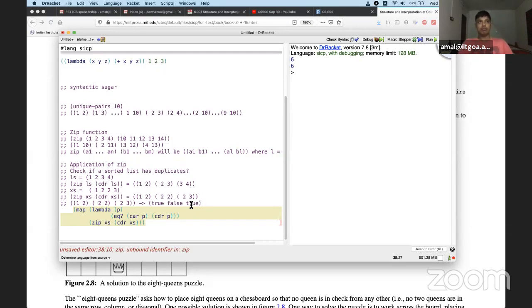If I have a list of Boolean values, listen to me carefully, and I want to take the Boolean AND of all the values in that list, that is actually equivalent to taking a fold of the list with some function and some value. What is that function? What is that value?